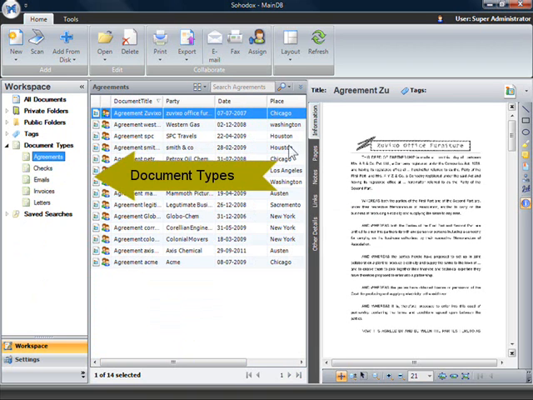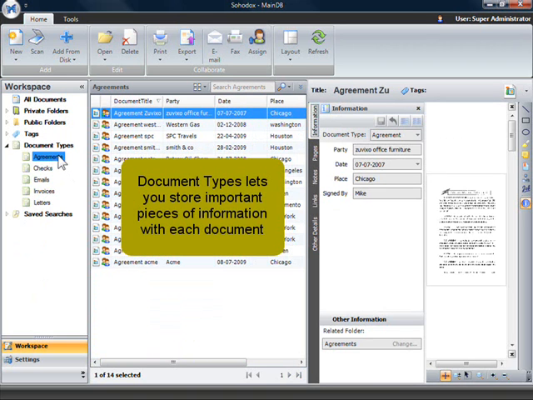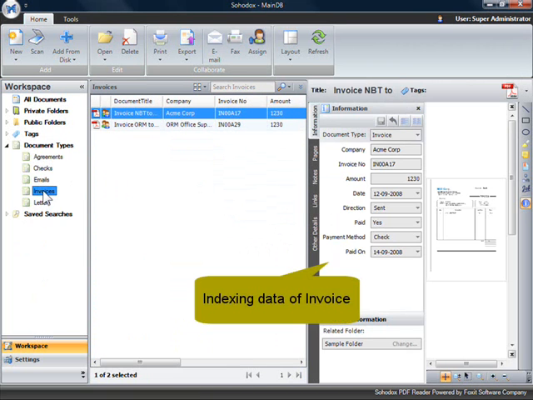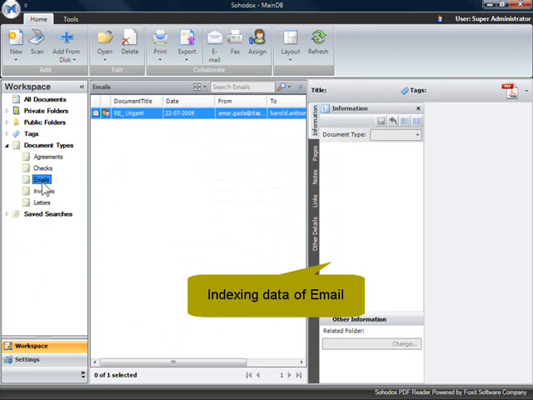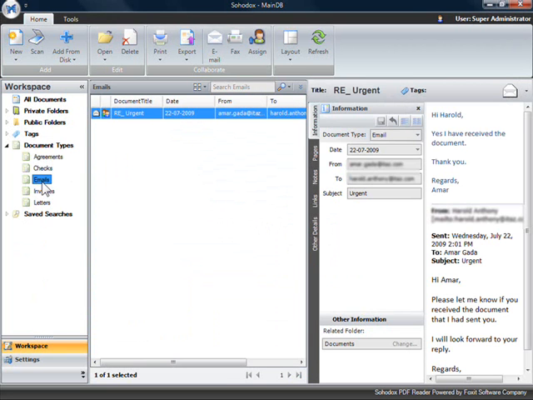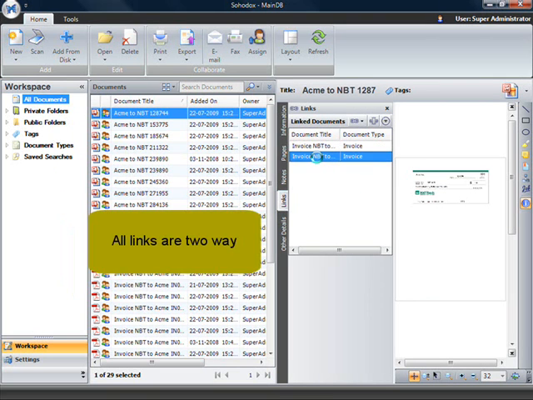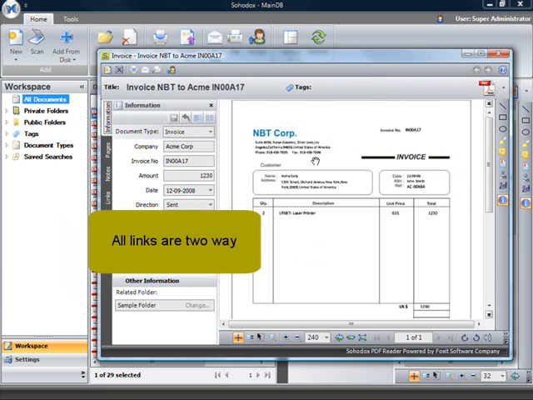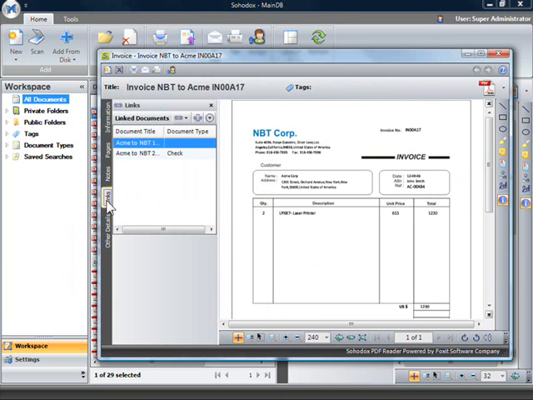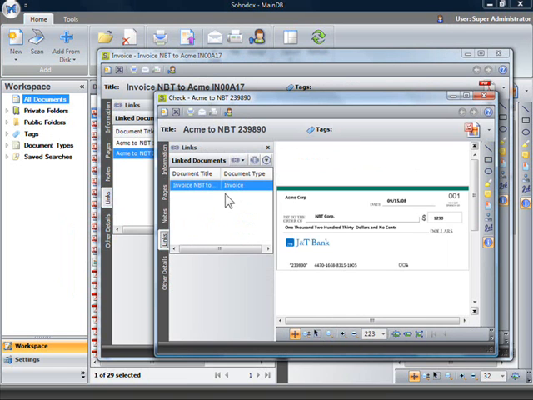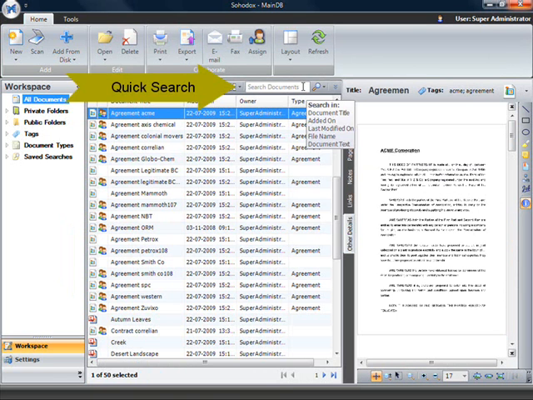The Document Types feature in Sohodox lets you store important pieces of information with each document. For example, you can store invoice date and amount along with invoices, or from, to, and subject along with an email. You can also link any document to multiple other documents. All links are two-way, so if you link a check to an invoice, when you open the invoice, you will see the link to the check, and when you open the check, you will see the link to the invoice.